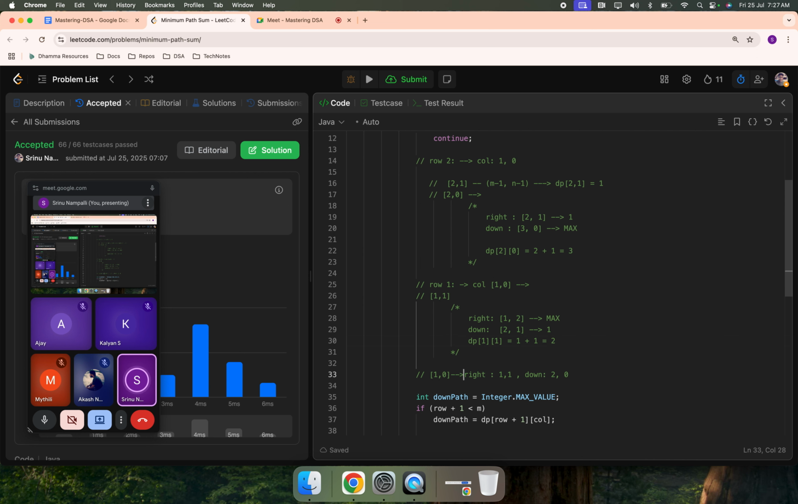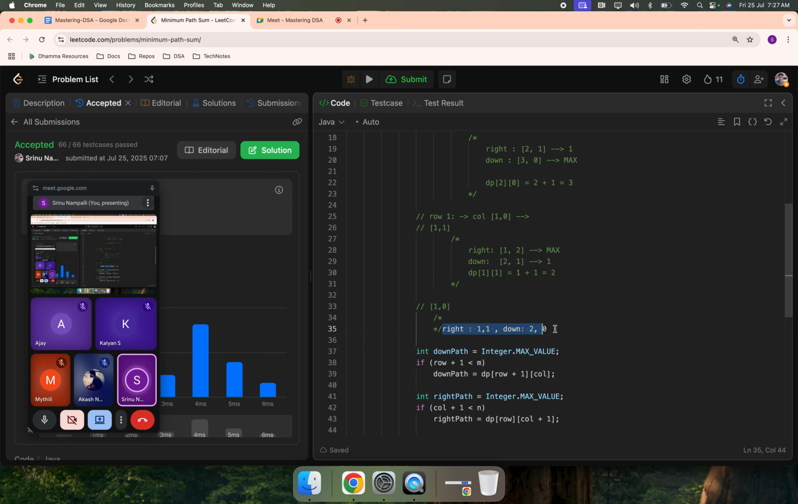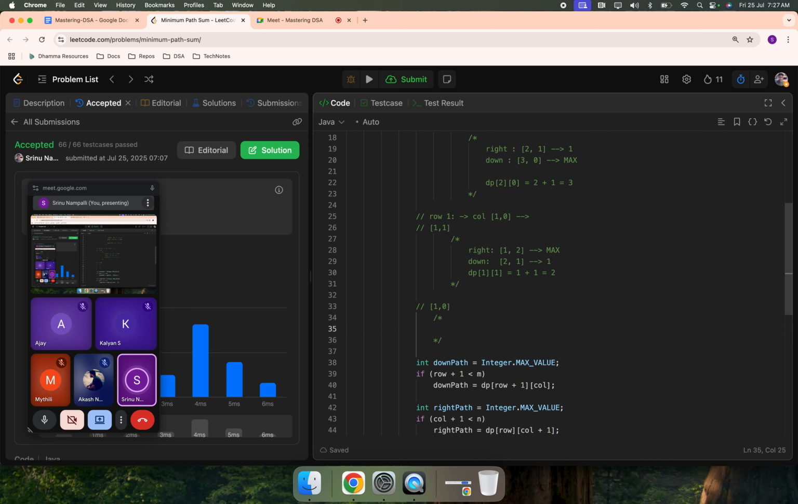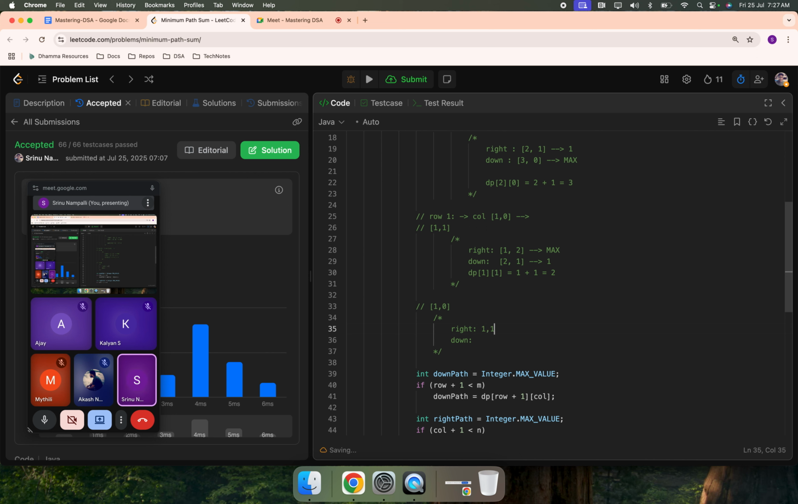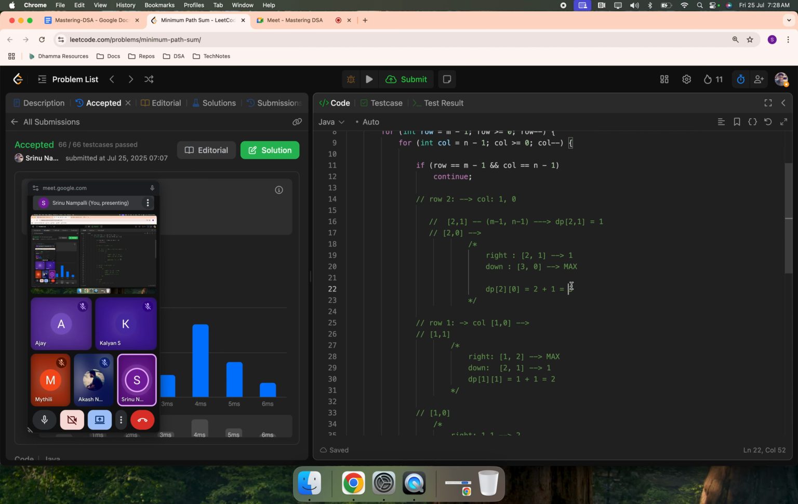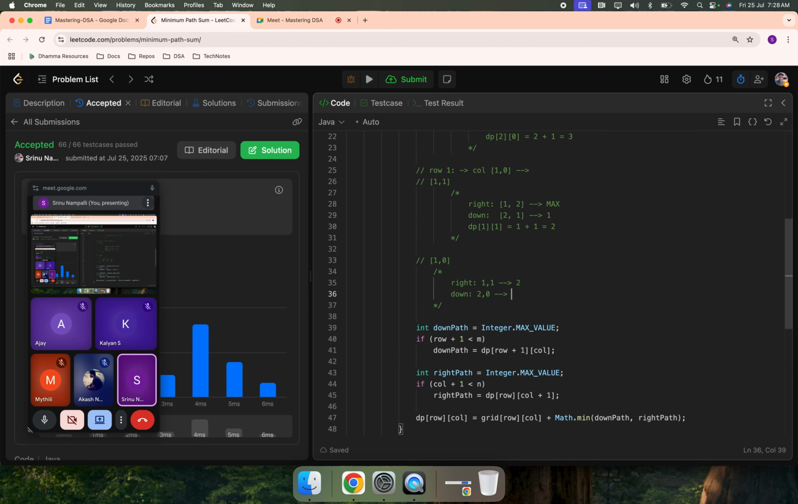Now let's solve 1 0. If you are trying to solve 1 0, definitely you take right, and you take down. If you take right, it becomes 1 1. dp of 1 1 is already solved, so just take that, which is 2. And down means definitely it is going to be 2 0. dp of 2 0 is already present. If you closely see, somewhere we have already solved it, which is 3.